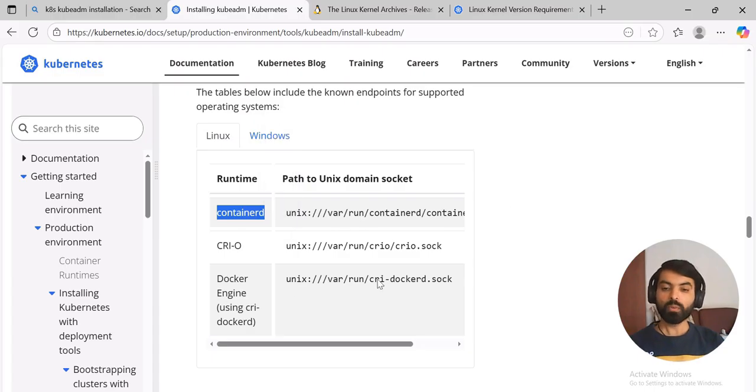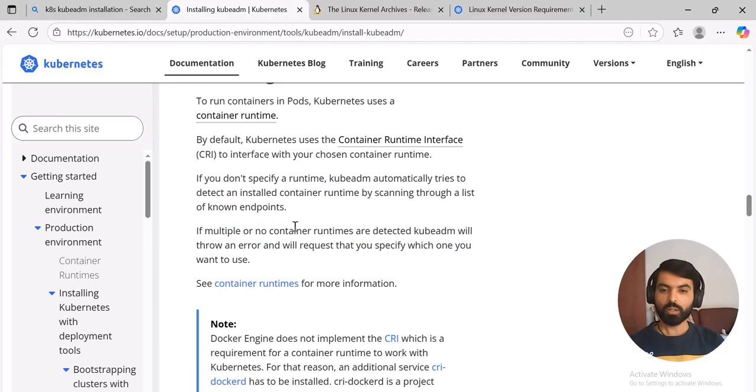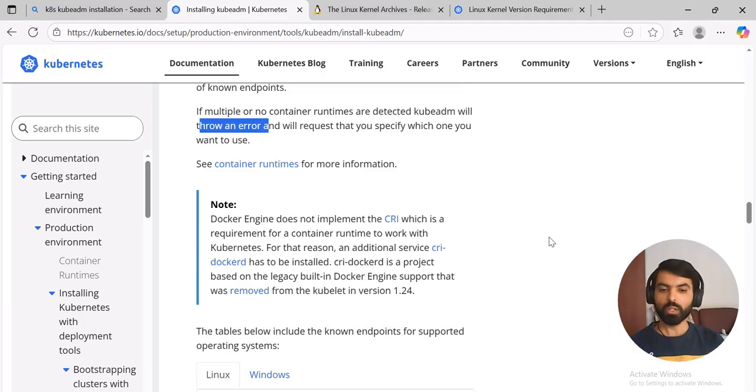However, if we are having two container runtimes on the same machine, here it's mentioned that if multiple or no runtimes are detected, it will fail. It will throw an error. So we need to make sure we are using only one.